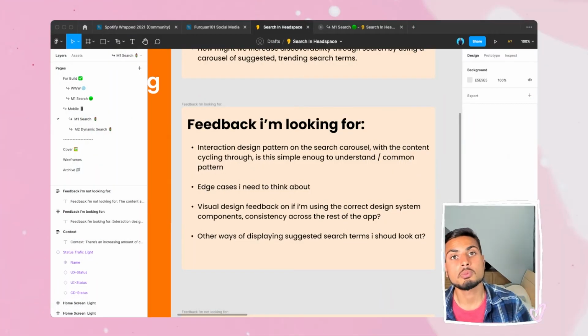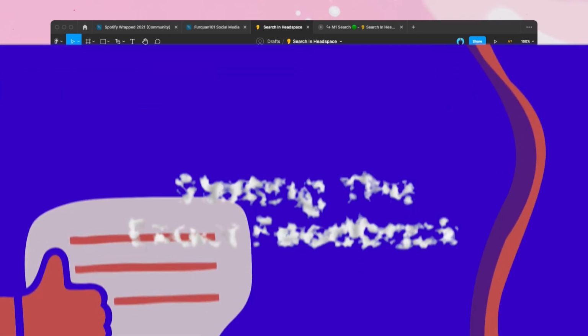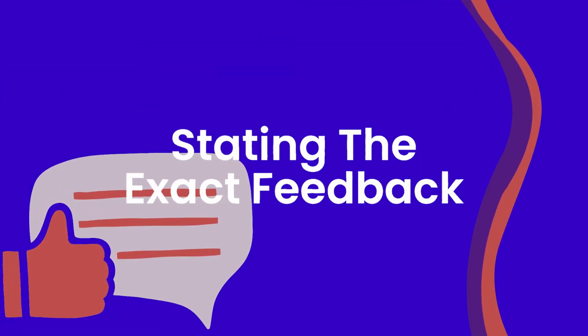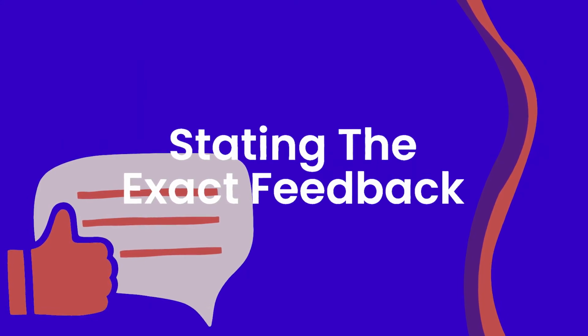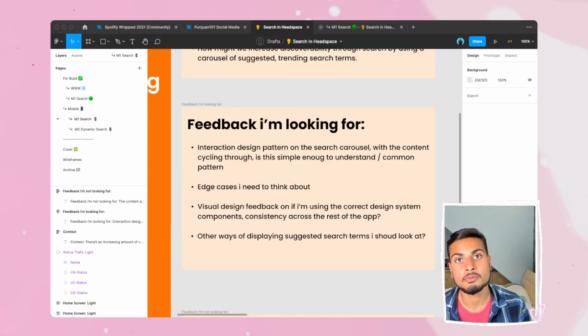So next up, probably one of the most important bits, which is stating the exact feedback you're looking for. The reason this is so important is because when people are giving you feedback, they might be deviating away from what you're actually looking for feedback on. They might be talking about the content of a copy, or some design system components or some color or typography that you're not really looking for feedback on just yet, or that's not what you're interested in. So the best way of getting around this problem is by telling people before you go to a crit, or asynchronously, write up what you're looking for specific feedback on.